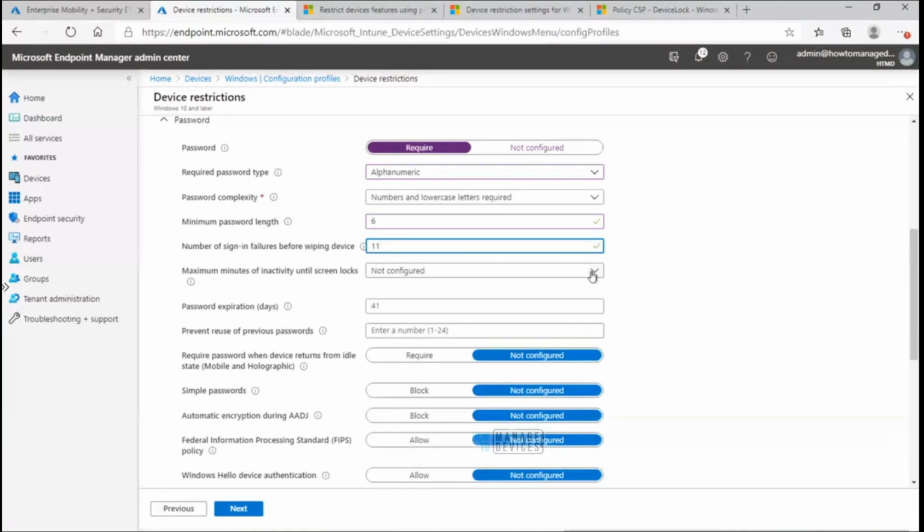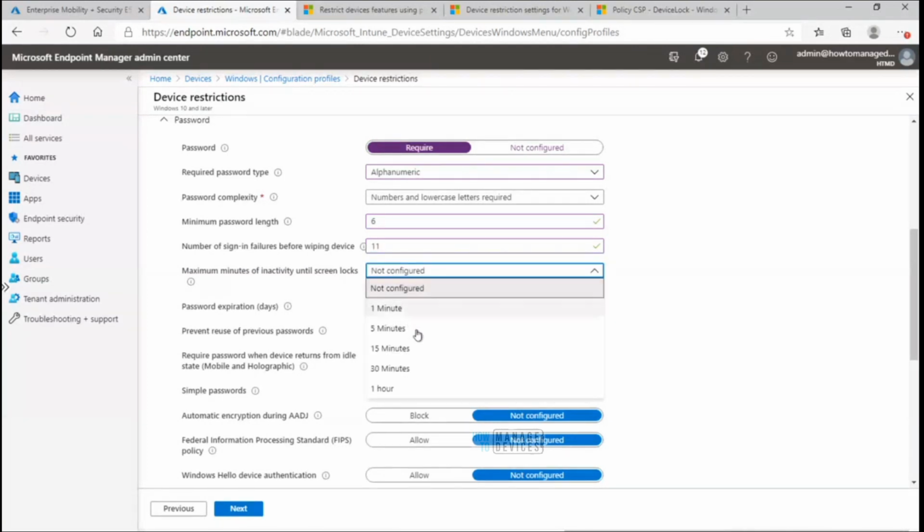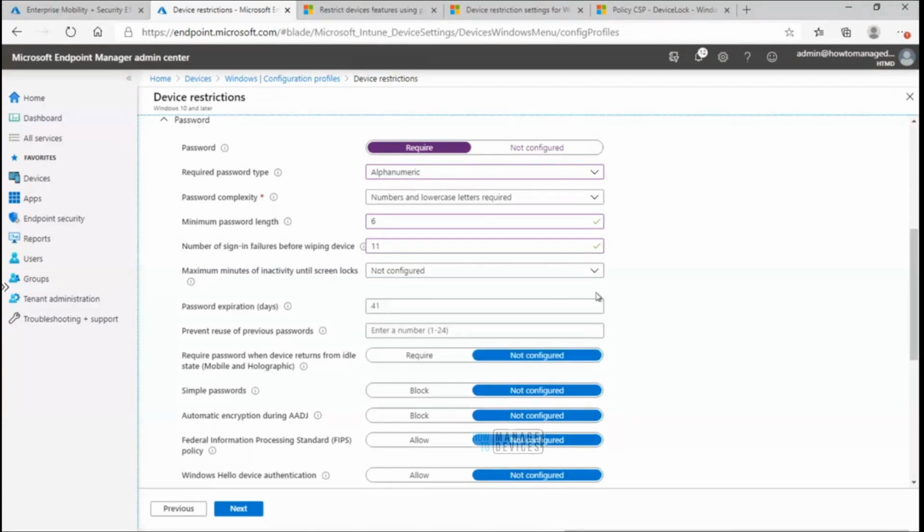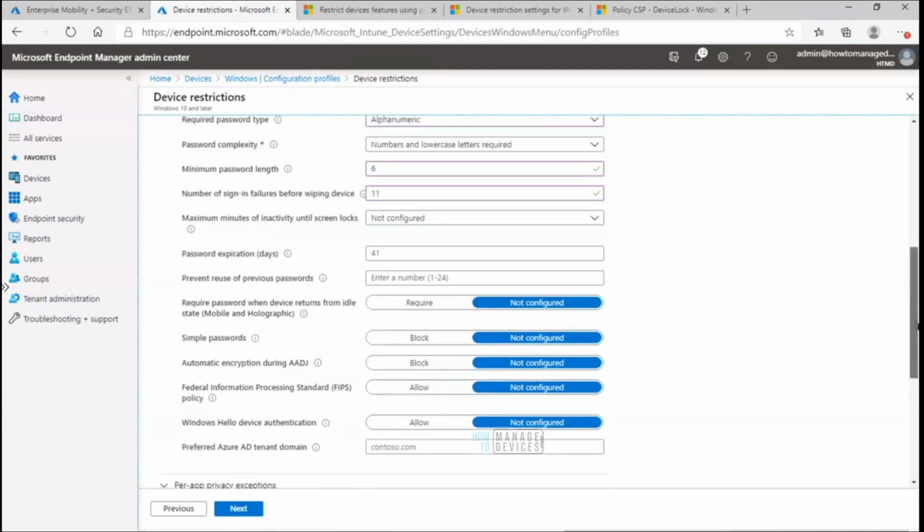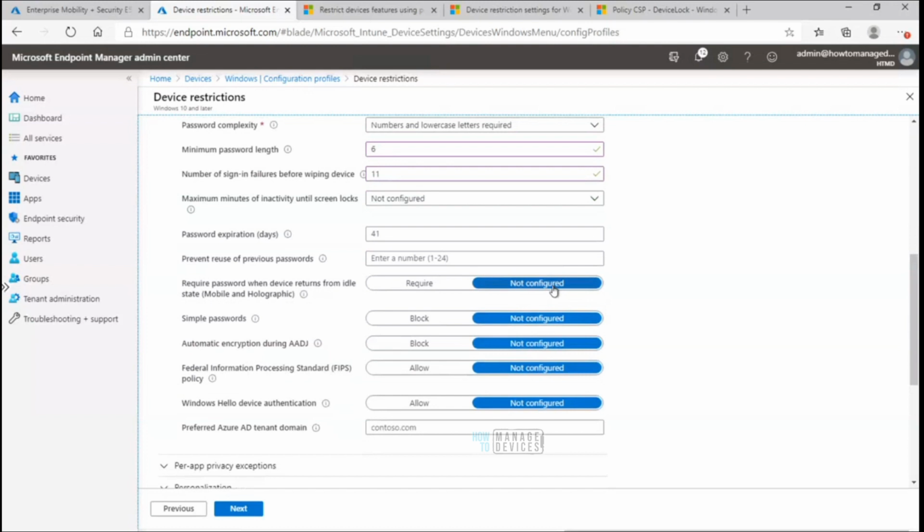Okay, fine. Minimum inactivity until screen locks, probably that, I don't know. Maybe I don't want to configure it. I want to leave it as it is, as this is not my production environment. Password expiry, yeah, 41 is fine. I don't want to expire my password in the lab, but anyways, enter.